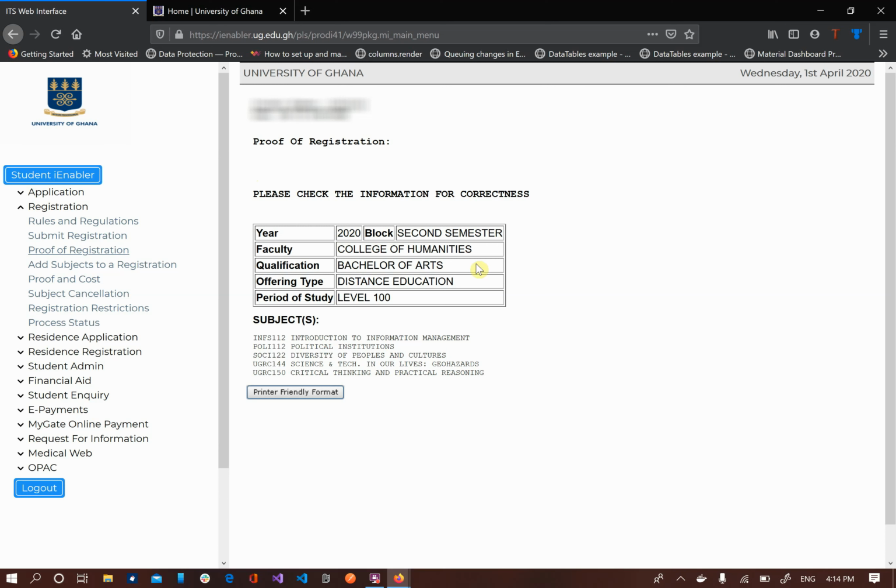In this demo, we'll look at how to add subjects to registration or cancel subjects from your registration. We'll look at it in detail. So I've already logged in. When I go to proof of registration, I have my previous registration, what we did in the previous demo.